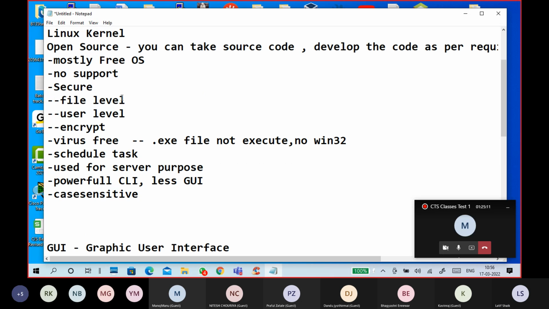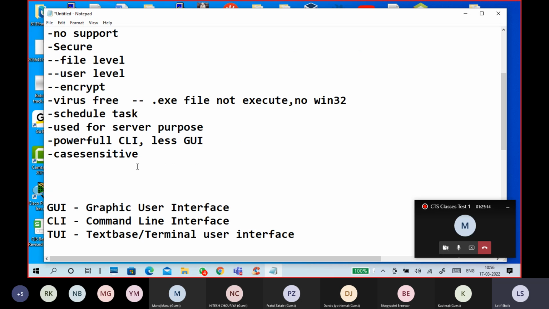Again, what are the things we missed? Linux is case sensitive. It means capital letters and small letters are different. In Windows, it is not case sensitive. It is used for server purposes only, and we can do scheduling of tasks.